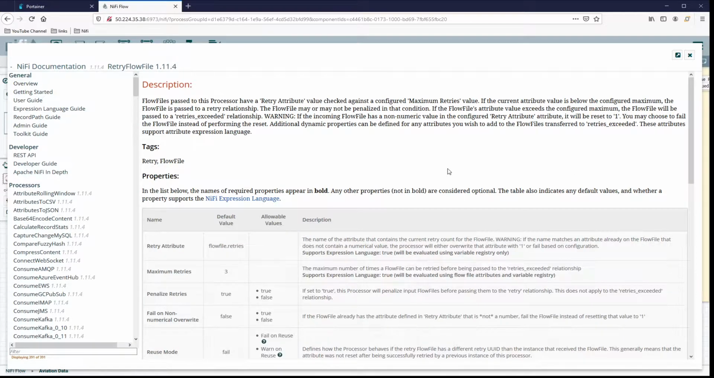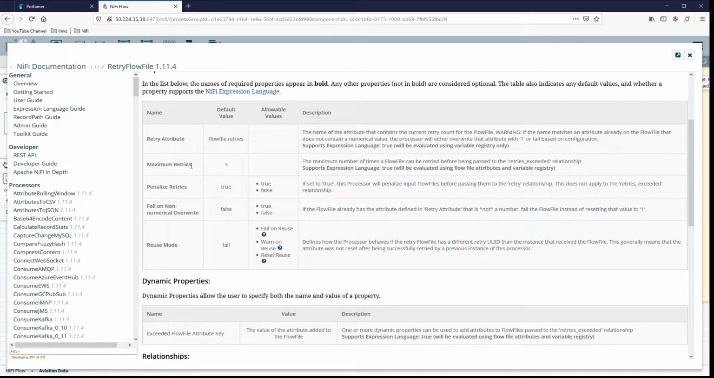What that really means is it just adds a little bit of time to when the flow file will get processed through this processor. So those are still in effect. Okay, so we have a couple of properties: retry attribute, max retries, penalize retries, true or false, which sets whether the processor penalizes the input flow file before passing it to the retry relationship. And then fail on non-numerical overwrite: if the attribute's already defined and it's not an integer, what's it going to do? And then reuse mode, right? So we have all those.